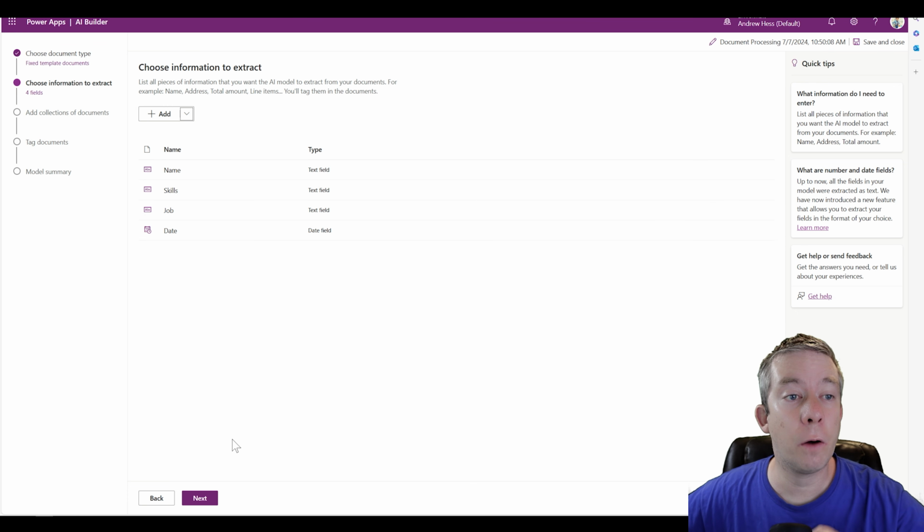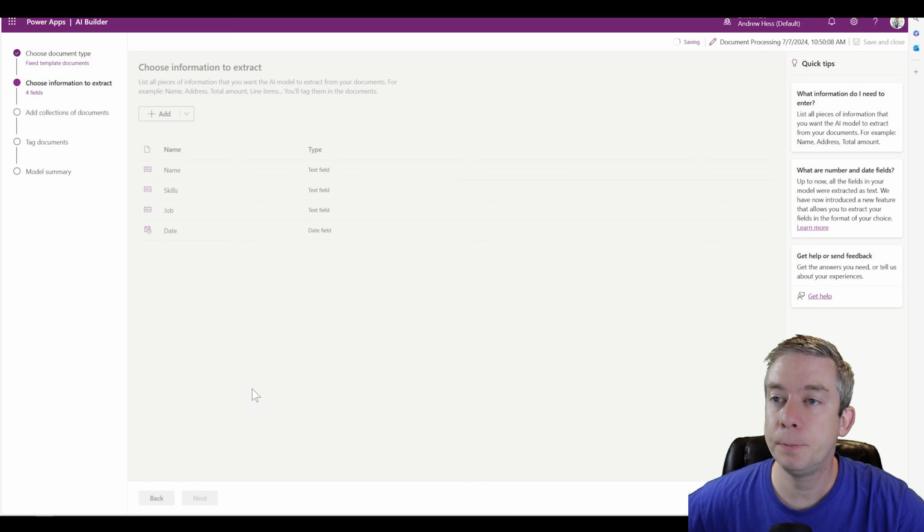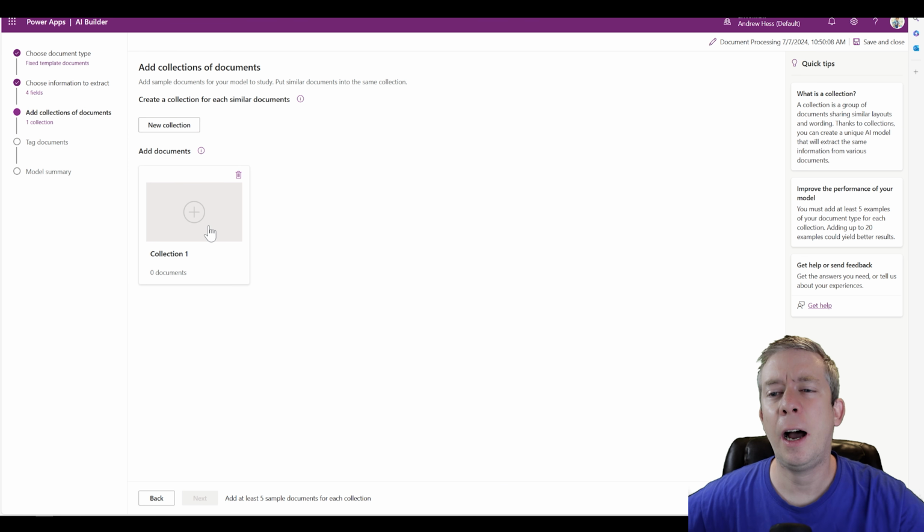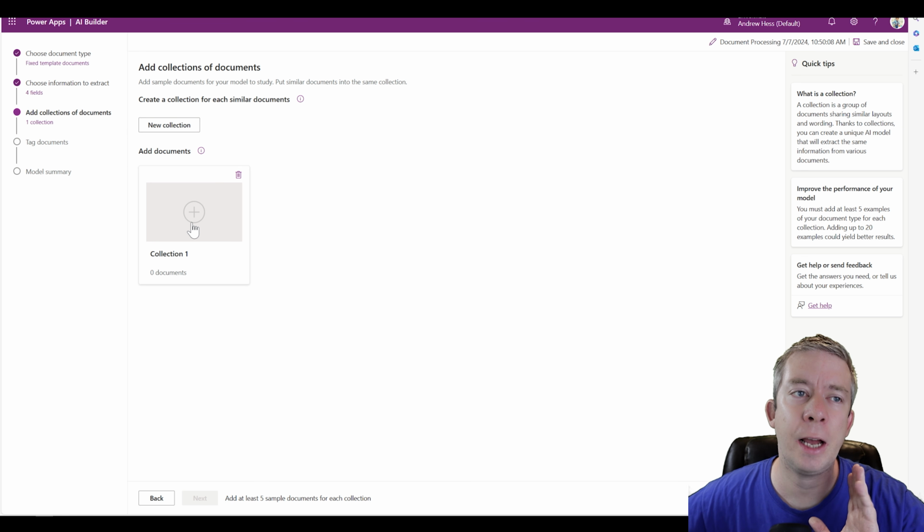All right, so those are our 4 pieces of information that we're going to extract. We'll click next, create a collection for each similar document. Add sample documents for your model to study. I believe that you should have at least 5.